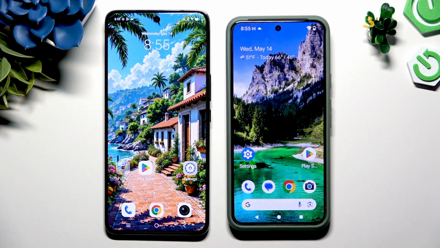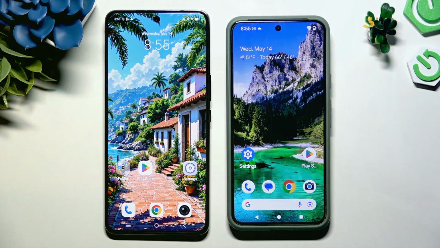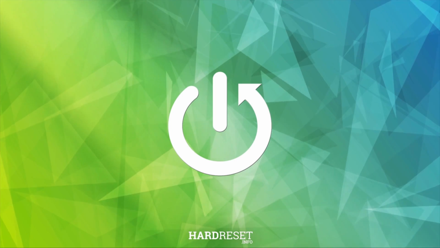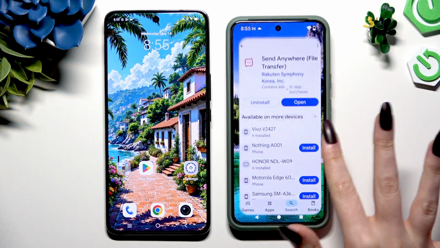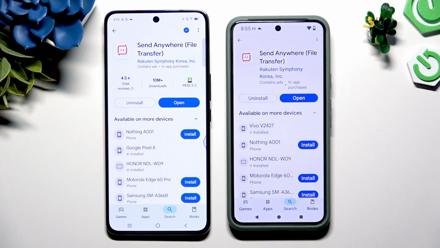Today I would like to show you how you can transfer files from VIVO V50e to an Android device. Begin by opening Play Store on both devices and getting the free app called Send Anywhere. When it's ready, launch it.